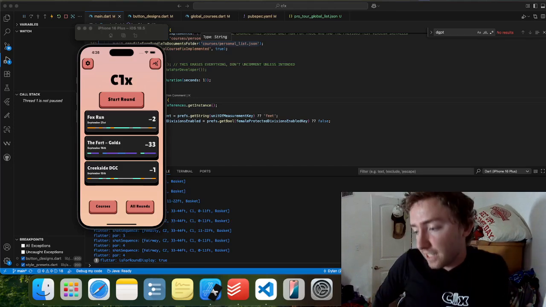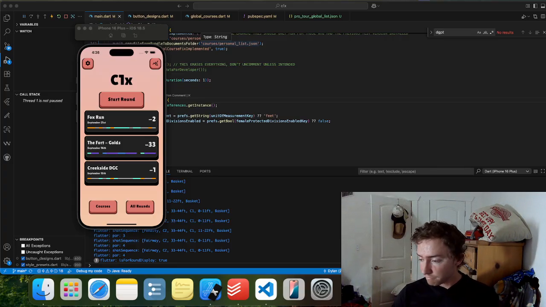C1x Road to launch. I think it's day 47. Got some coffee brewing, so I'm gonna step away in a minute just to go grab that.